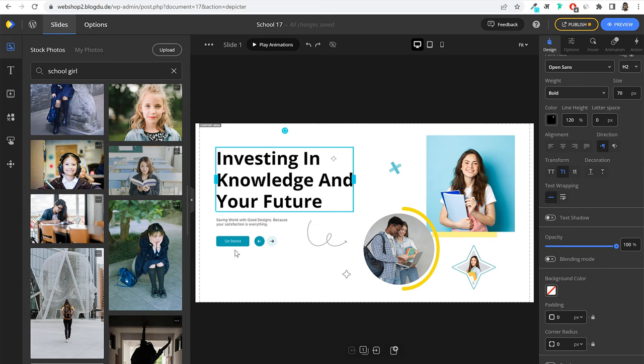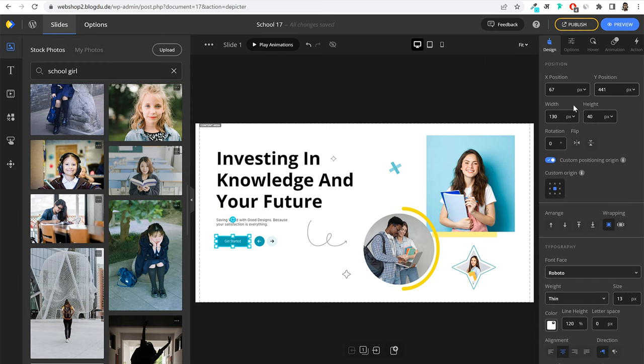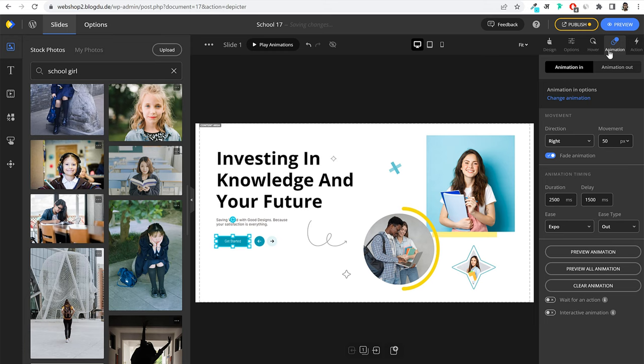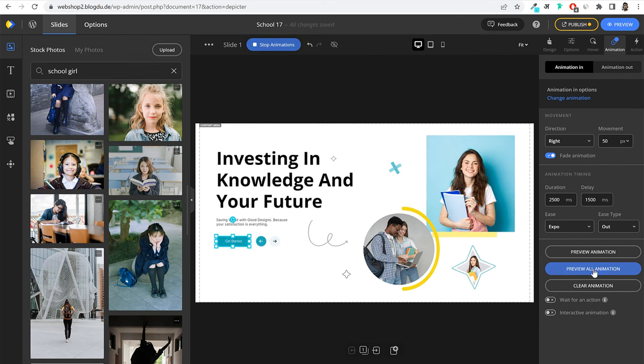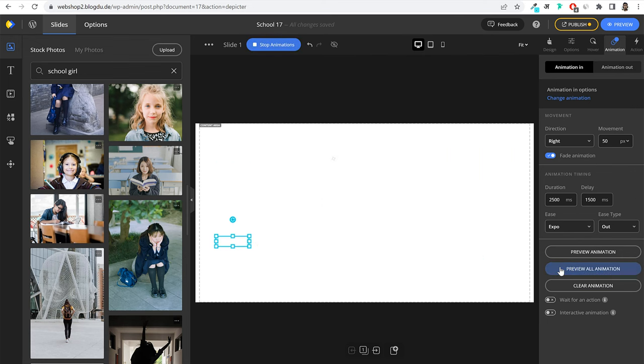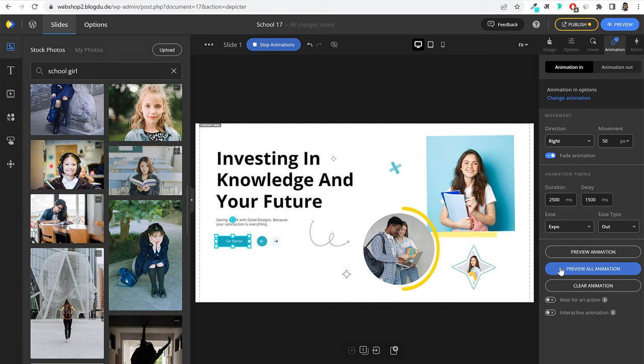Now similarly, if you want to do some changes on the button, you can click on this button. And now here at the right hand side, you have options related to the button. Then after that, if you want to animate the button, you can click on this animate option. And you can see preview animation. If you hover over preview animation, it will preview the current animation for the button. If you want to preview all the animation on this slide, you can hover over this button, preview all animation. Okay, let me show you again, just like this, preview all animation. Okay, so this is the right hand side thing.